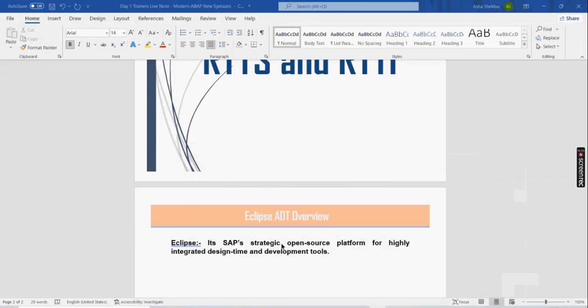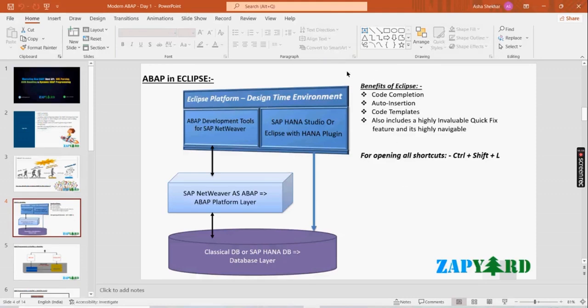Okay, it's SAP's strategic open source platform for highly integrated design time and development tools. When I say that it's an integrated open source platform, why do I say that? Because if you see this particular diagram, you have either your classical database or SAP HANA database. As I was telling, it is not dependent on HANA completely. Even if you do not have a HANA database, and you have your NetWeaver application server ABAP sitting on top of your database, whether it's a classical or a HANA database, now on top of that, you have your Eclipse platform.